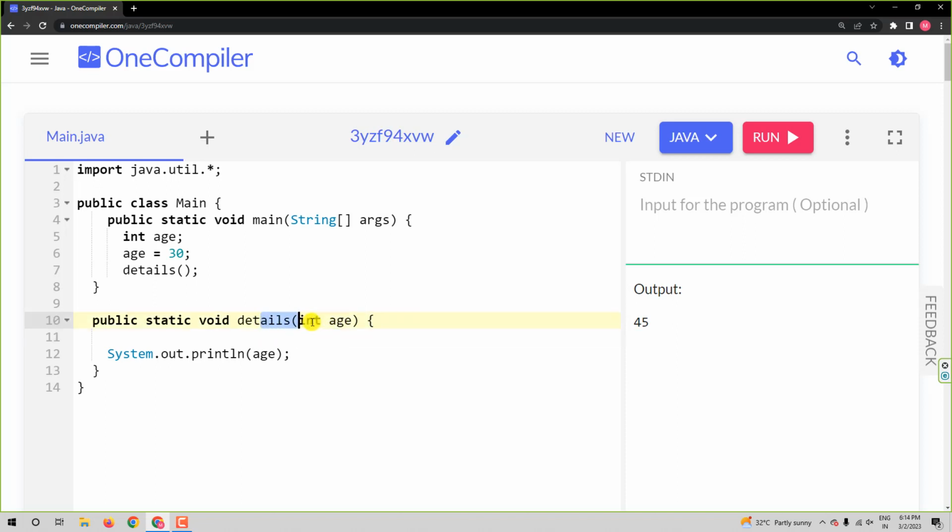Whatever I'm declaring inside the parenthesis is called a parameter. Now I'm calling the function here, details. You know about calling functions, we learnt it in the previous video. Here, when I call the function, I can pass data. I'll say 45.